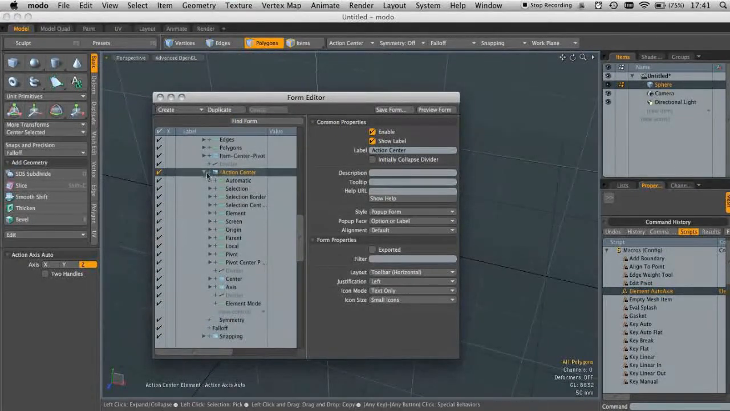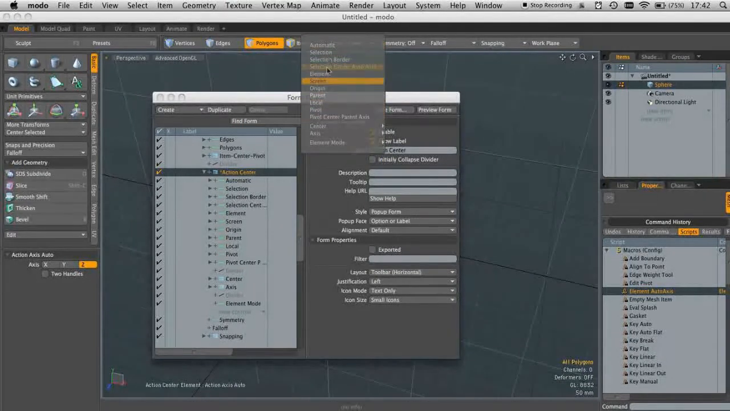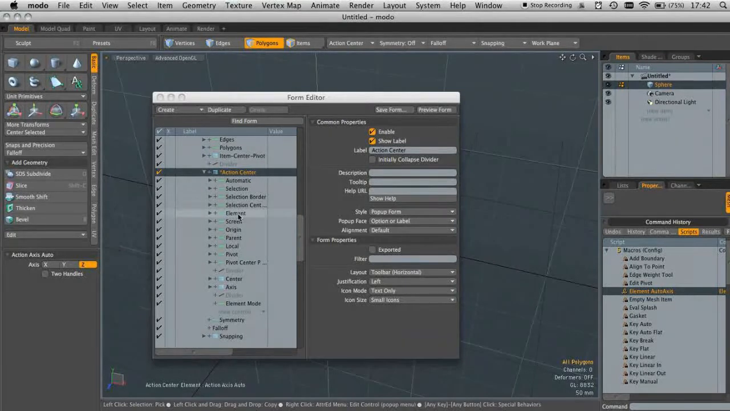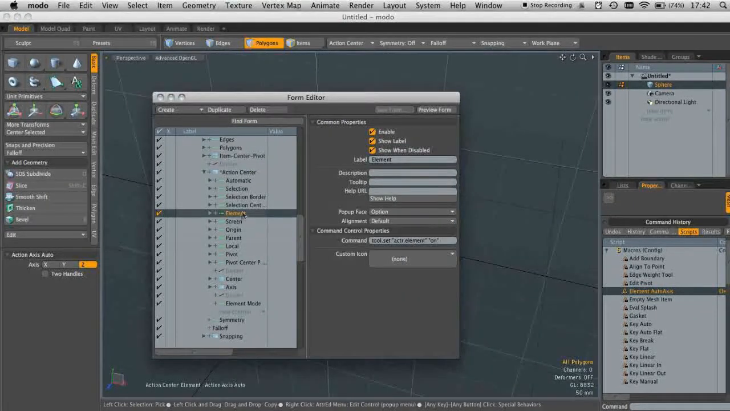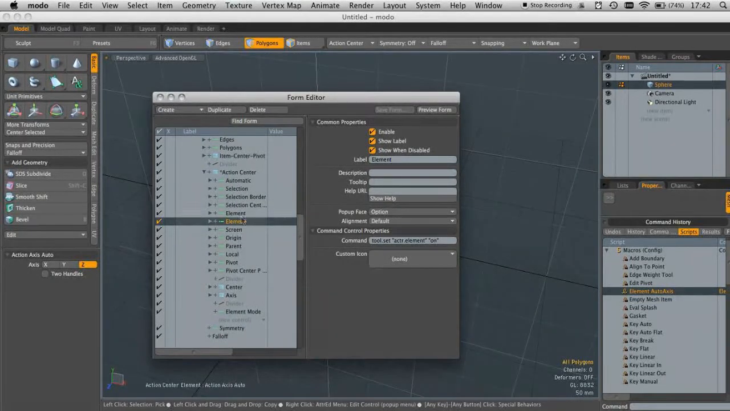And you can see down here, underneath Action Center, we have Automatic, Selection, Selection Border, Selection Center, Element, Screen, basically everything that is in this menu. Now we want to create a new option underneath Element. So what I'm going to do is click on Element. I'm going to right click and duplicate. And you can see we now have two Element options. Now at the moment they do exactly the same thing. So we obviously want to change this bottom one.